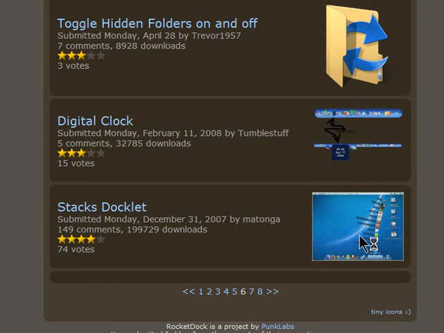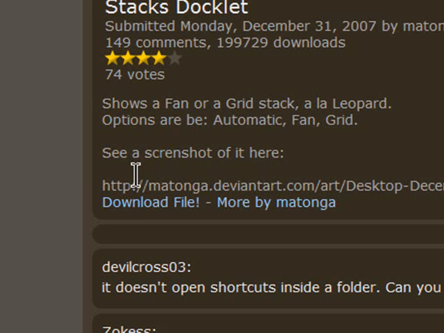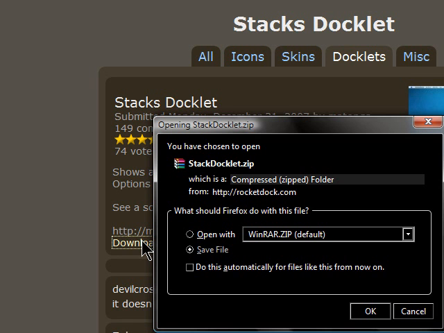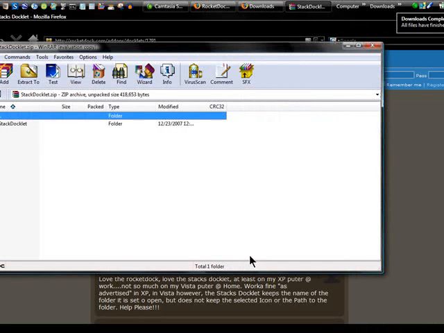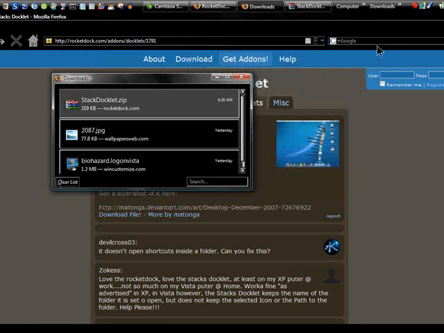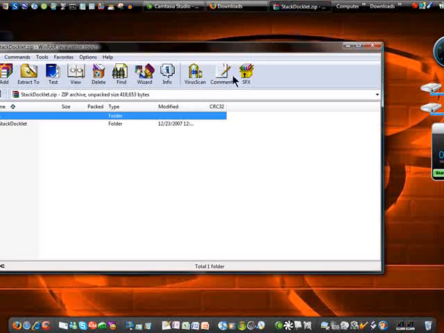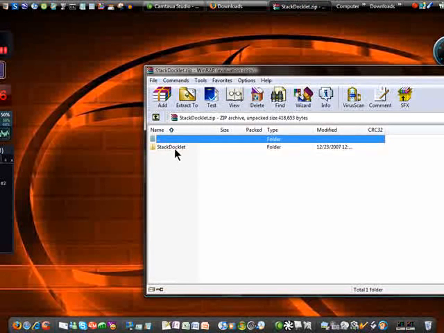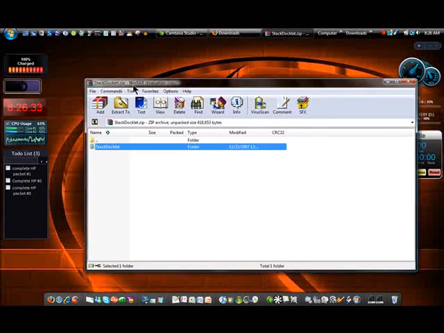Now, once you get to this, you just go right down to here and click download file. And then just open with Winrar. And here, just minimize this for now. And then close this, you don't need that anymore. And once you got this, what you're going to do here, just click on it, drag and drop on your desktop, and close it. You don't need that anymore.